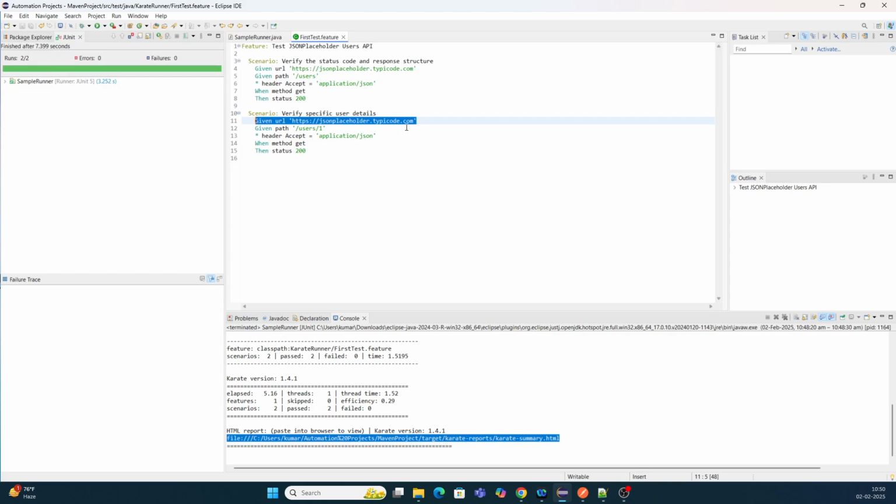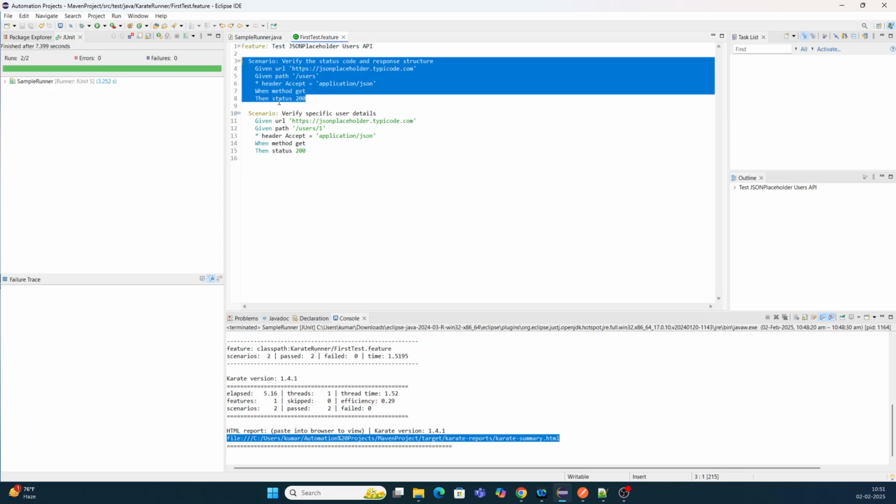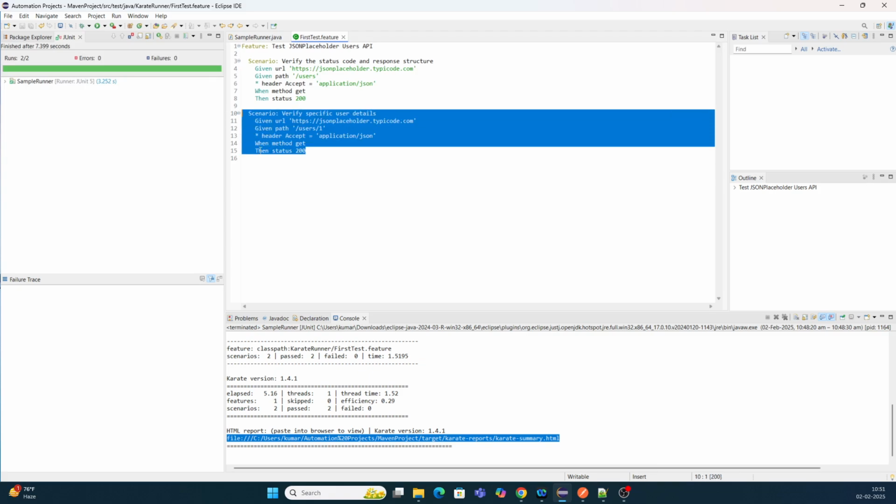Even without this background keyword, we are able to automate these APIs and execute without any issue. So this is not compulsory. This is optional in the Karate automation framework. The background keyword is also known as the pre-scenario setup. If you want to run something before the scenario, then we can write it in the background.